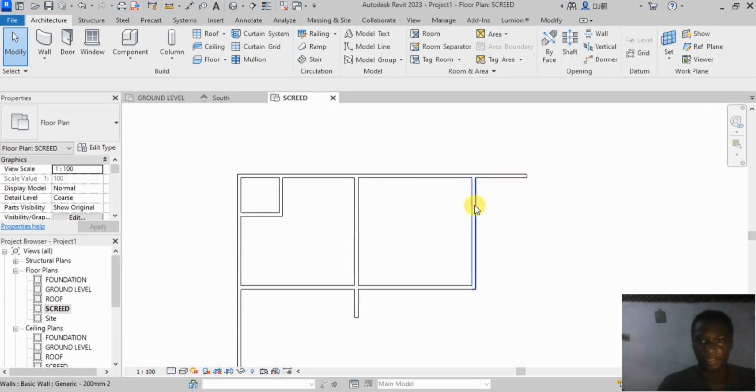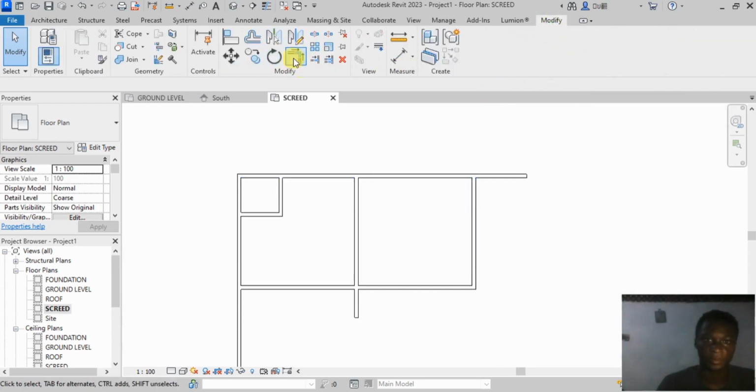But before then, let's trim this wall over here. We go to the modify tab, select trim, select this wall, and select this wall. So it will trim that part.